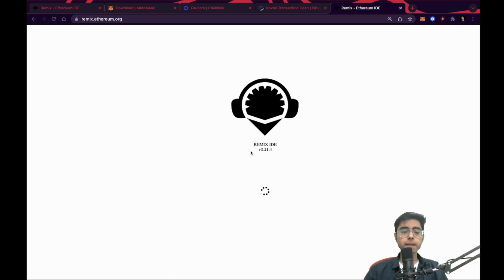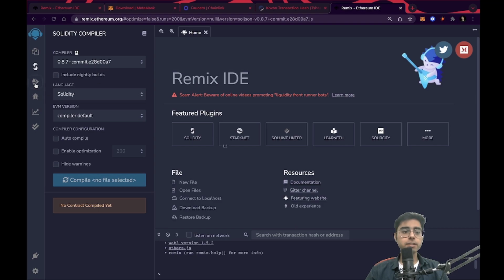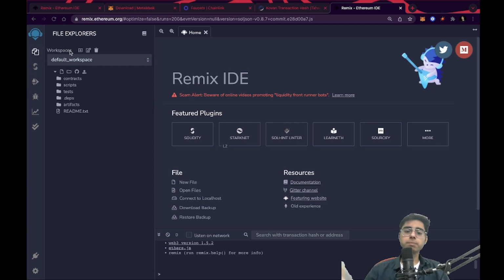Just go over here, and over here we are going to create a contract. So what I'm going to do is click on this button. This button is for creating a new file, and over here we are going to write our contract. Over here we are going to compile it. From here we are going to deploy it, right? So everything we'll be covering in this video. So let's first of all create a smart contract.